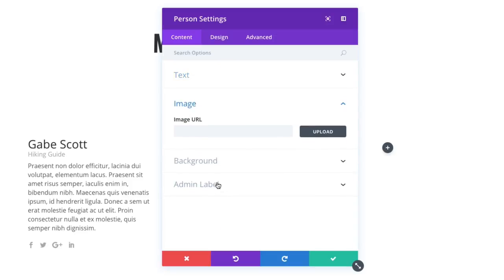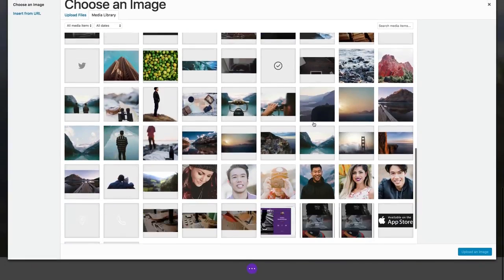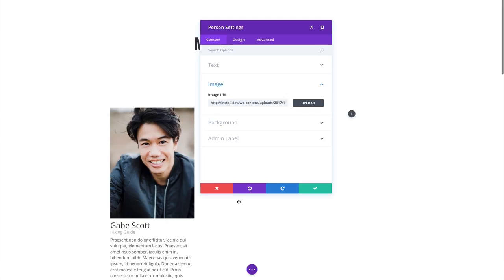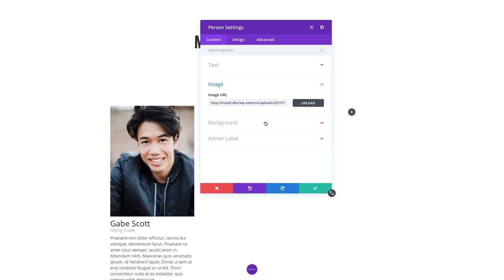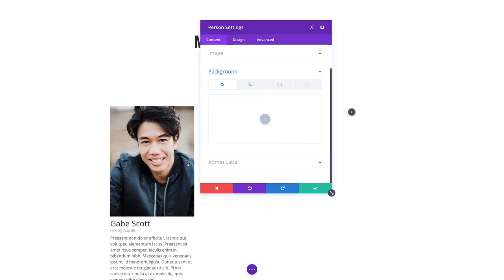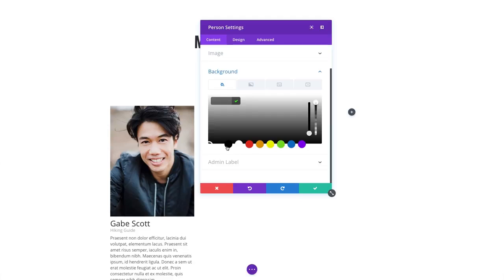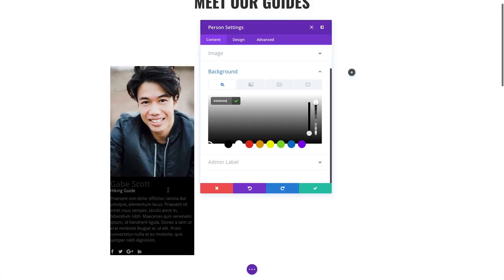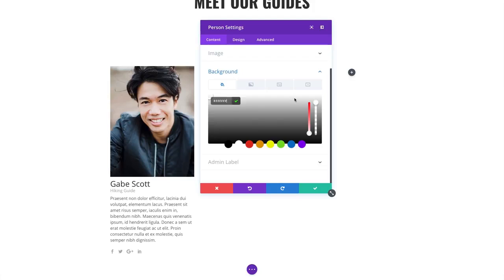And let's keep on scrolling down here. The image URL, this is where you would put the image of your person. Go ahead and find mine in here. This one is 600 by 800 pixels. You could also add a background to your whole module here. For example, just to give you an idea, if I wanted a dark layout, I would add a black background and maybe change the color of the text there. But I'm going to keep it white for now.